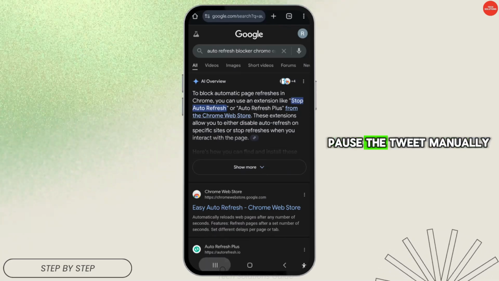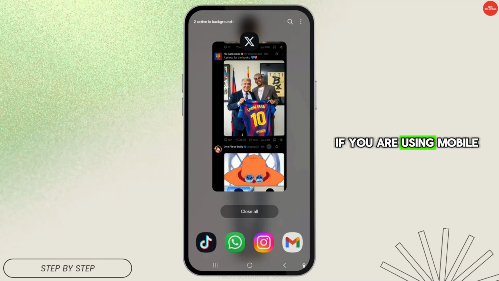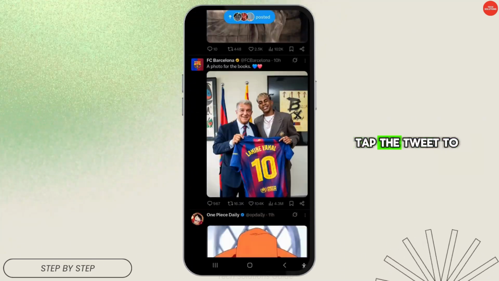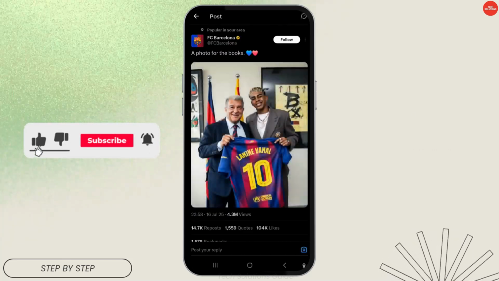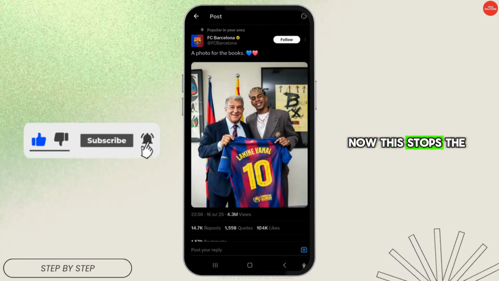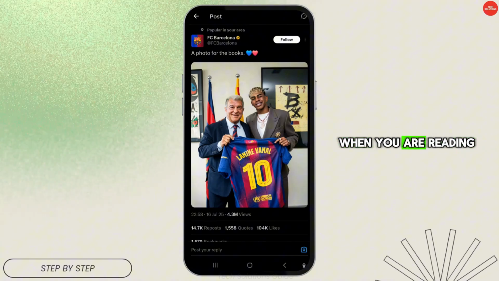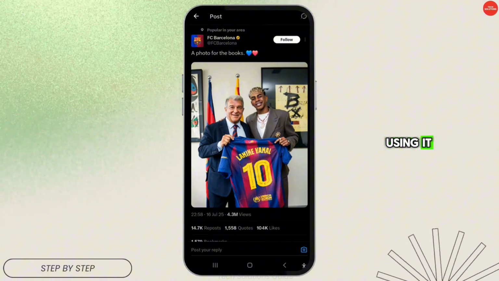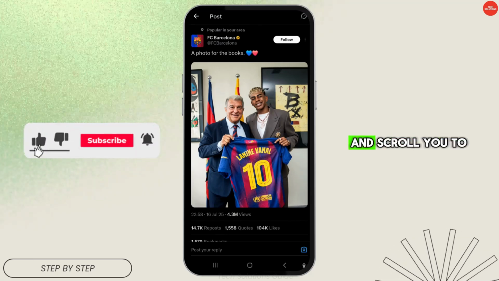And you can also pause the feed manually if you're using mobile. When reading a tweet or thread, tap the tweet to open it fully. Now, this stops the timeline from updating when you are reading. Avoid leaving the home feed open when you're not using it, as it will refresh and scroll you to the top.